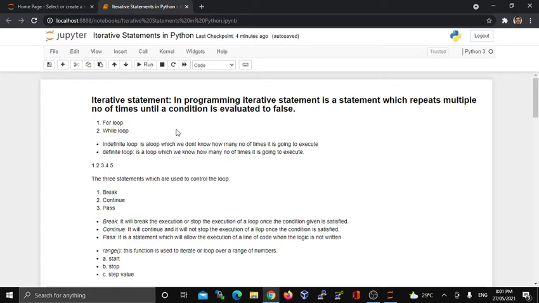So in order to control the running or the execution of the loop, we have three statements. One is the break statement, the continue statement and the pass statement. What is a break statement? The break statement is used to stop the execution of a loop by specifying a condition. Once the condition is satisfied, it is going to execute this break statement and it is going to stop that execution.